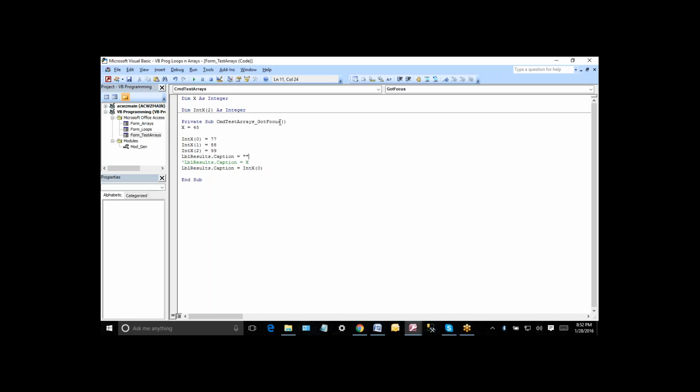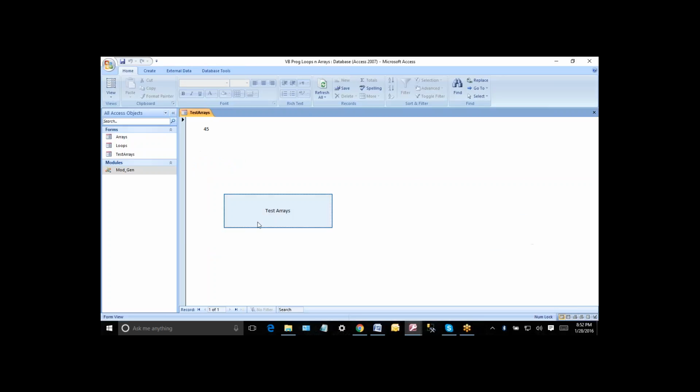Okay, we are in the wrong event. Can you see? It is in GotFocus. We need to have a click event to work on click. Okay, so it returned 77.